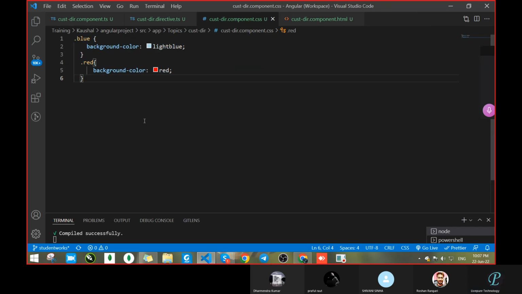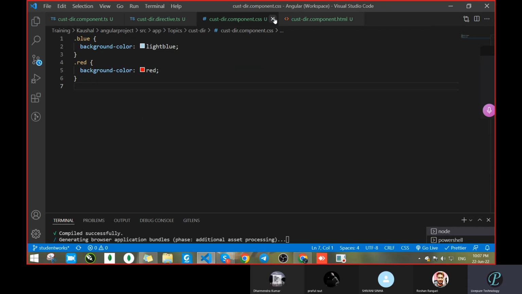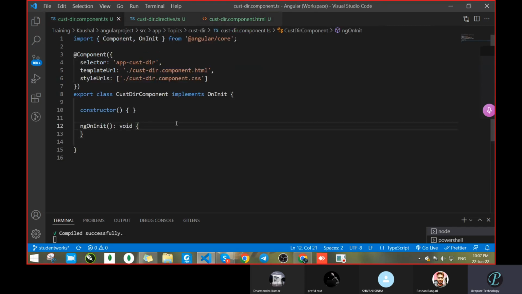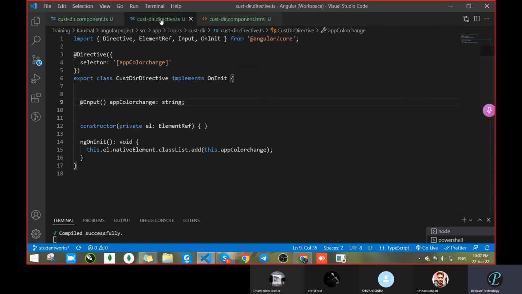This is the class name. Now I will remove this CSS part. Here we are passing appColorChange. Now move to component.ts. What have we done here? Have we done anything in the component? We have not done anything, we have not written any line of code. Then where have we written it? We have written it in the directive. What have we written? The selector name, whatever name is there.